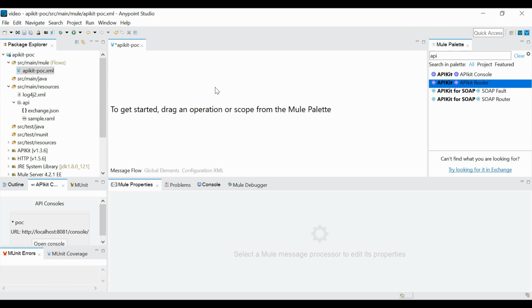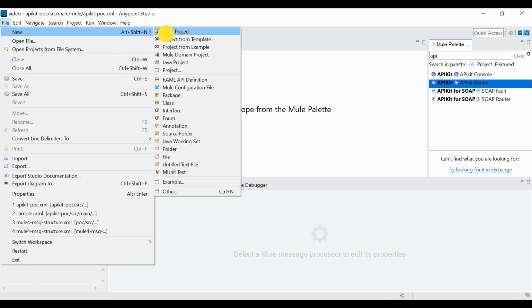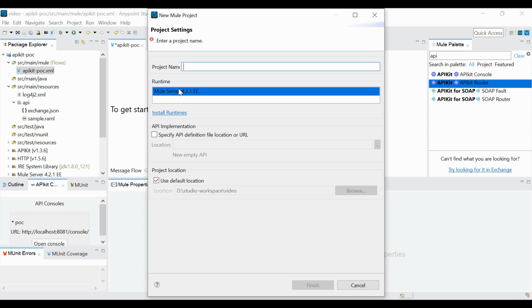Here you can see I have the project created, but let me show you how you can do that. You can go to File, New, and then Mule Project. You can define the project name and select the runtime version, and you can select this checkbox, specify API definition file location or URL. Here you will get two options, browse files and Design Center. Browse files means if you have downloaded the project from Design Center, you can directly import it from local, or you can directly log into Design Center, and from there select the API for which you want to do the implementation, and then click on finish.